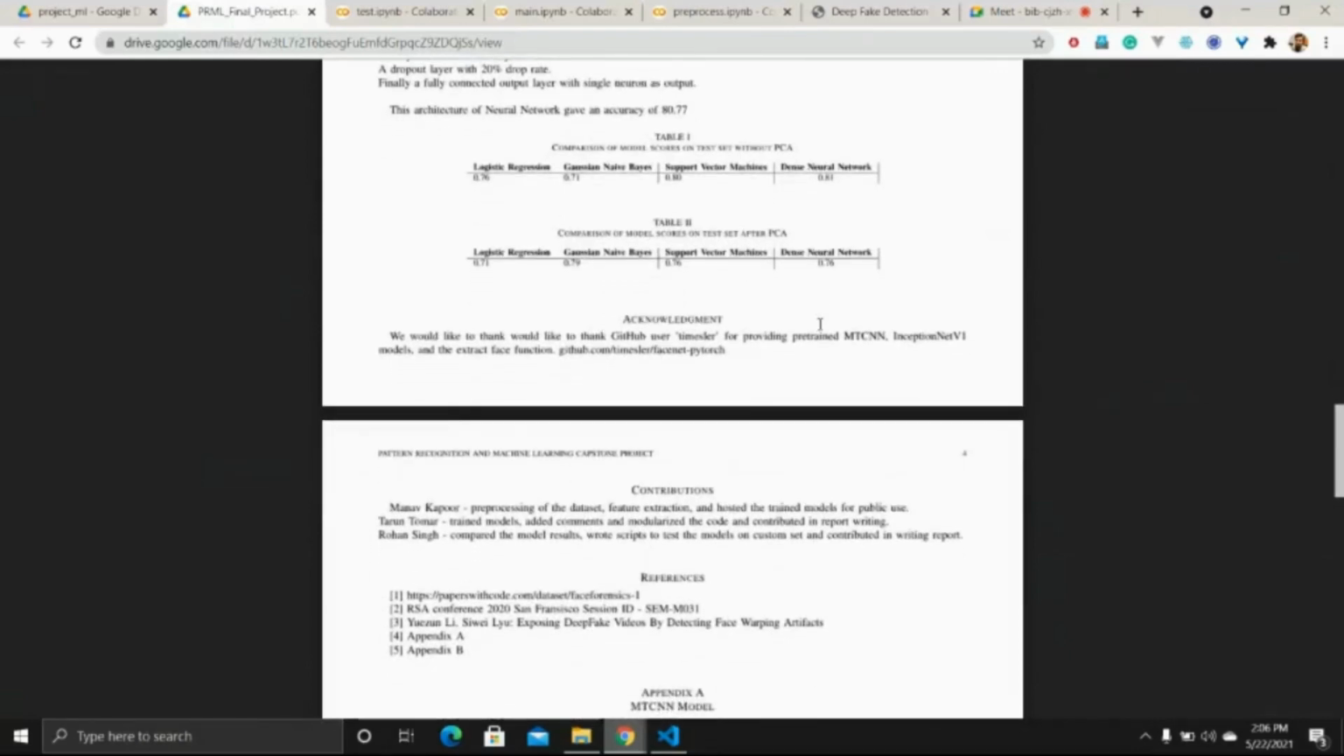We would like to thank GitHub user TimeSlur for providing the pre-trained models which we used for face extraction and the feature vector extraction from those faces extracted in the previous step. Both the models were available in pre-trained and easy to use form, which helped us to quickly complete the pre-processing stage.